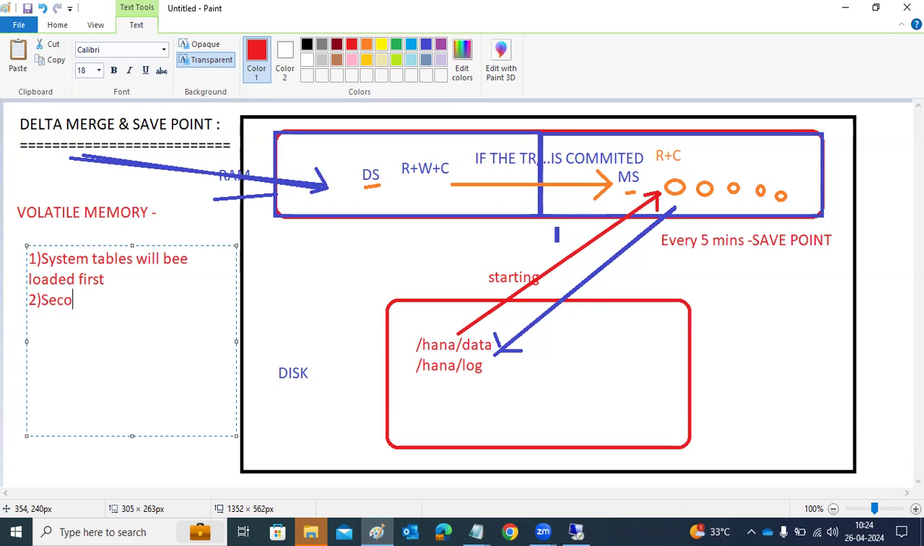Then secondary indexes will be created. An index speeds up the table. Every table has an index. Secondary indexes will be created if required, right? Then the third one, the column tables, will be loaded next. So first the system tables, then the column tables will be loaded next.